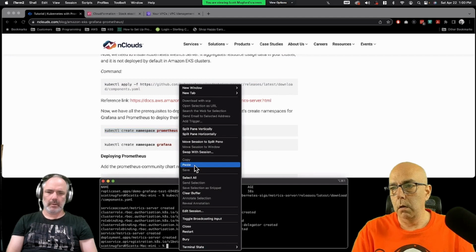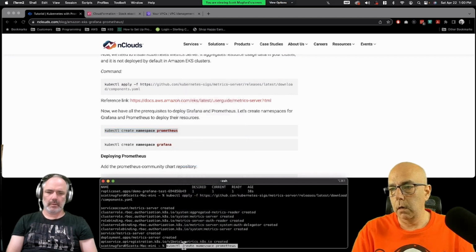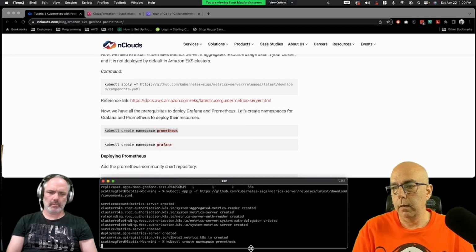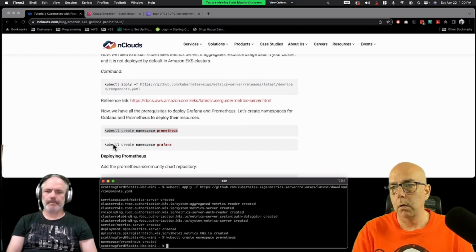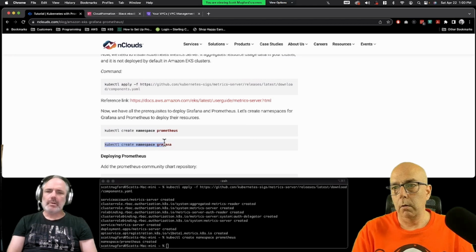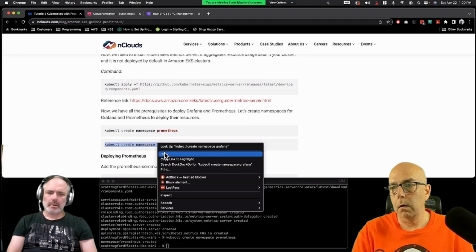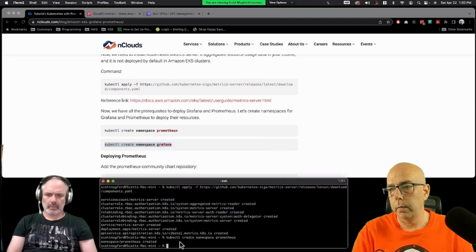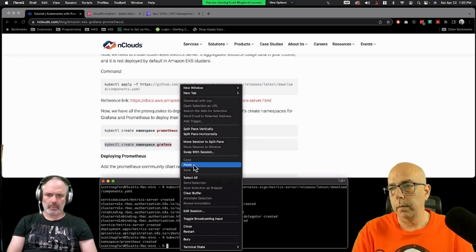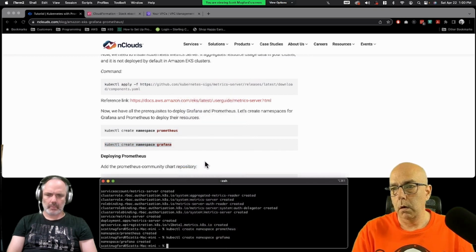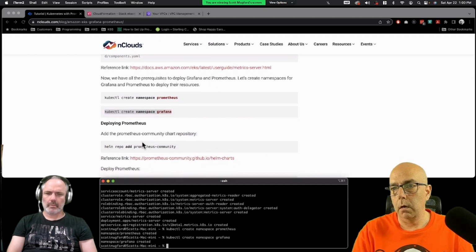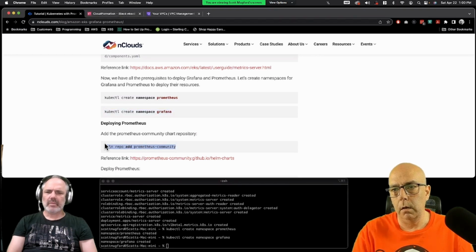And then create namespace Prometheus. So it's creating the Prometheus namespace because it's in the words. And then kubectl Grafana, also same deal. Okay, and I'm pretty sure I have Helm in, and so I have to add the Prometheus community repo into Helm. I think I may have done this before.